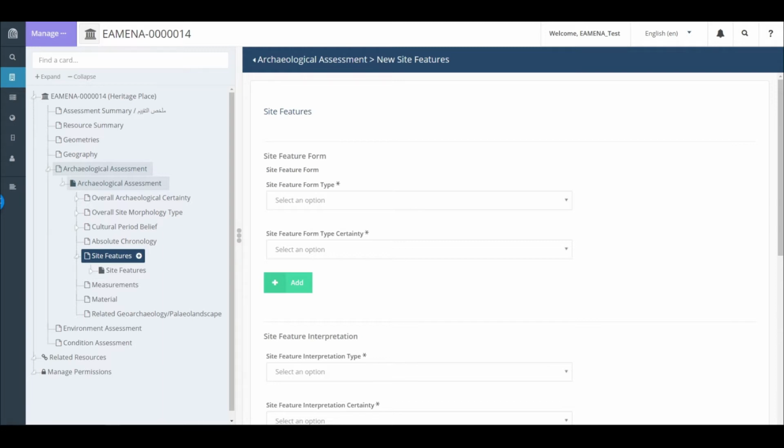Consider how the different types of features you have observed can be grouped together, first based on their physical characteristics and also by their interpretation. You will create an individual site feature entry for each type of feature that can be grouped together. So, for example, a cluster group of circular structures can be grouped together. An isolated wall will be left alone and recorded separately.